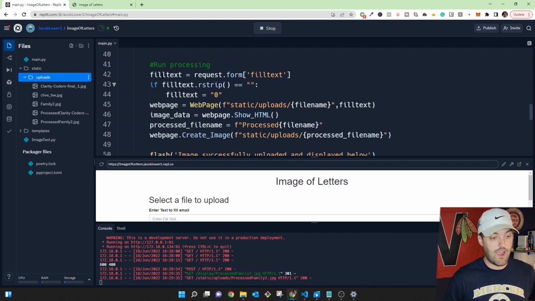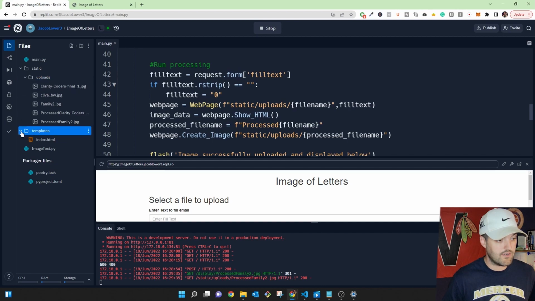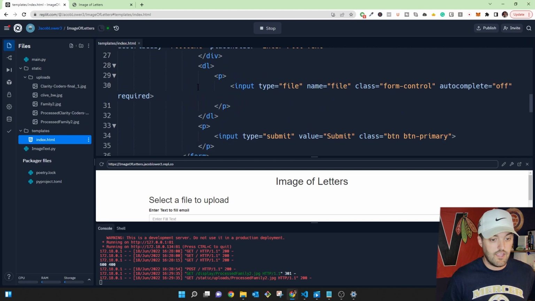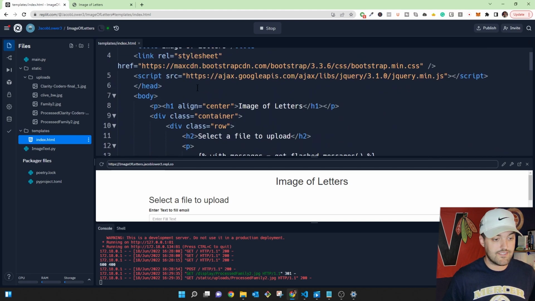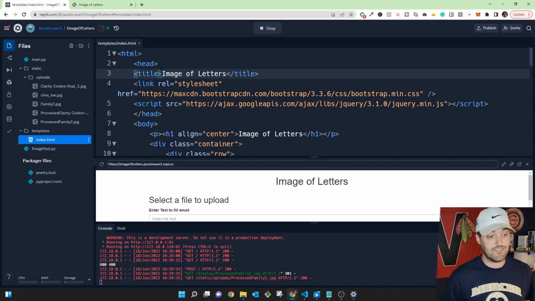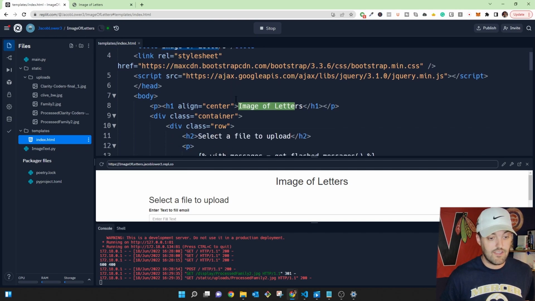Now we can grab the fill text. So you can see I grabbed from the form value fill text. So let's go ahead and look at that index.html. If we go under templates, we can look at index.html. And here you can see that we have a standard HTML page. You can see the title here that we've set. You can see we set a header 1 of image of letters.